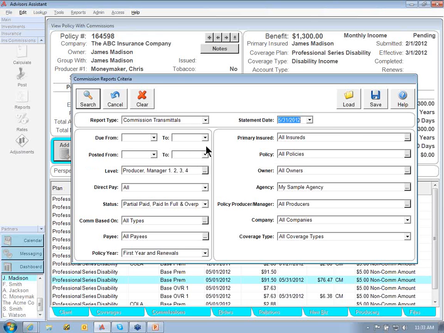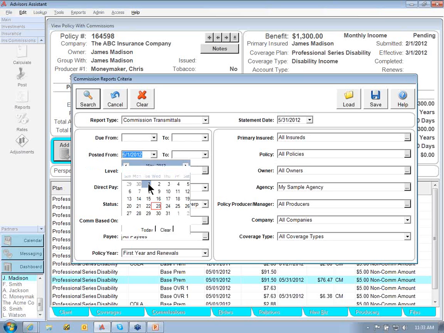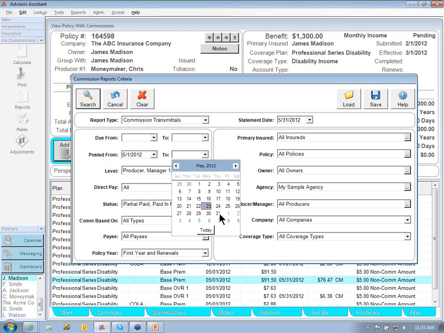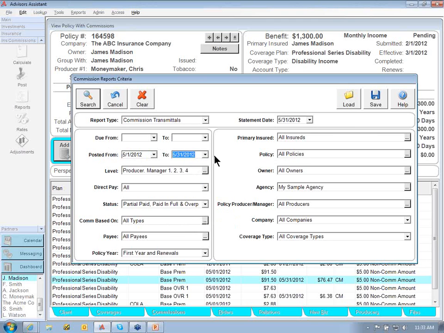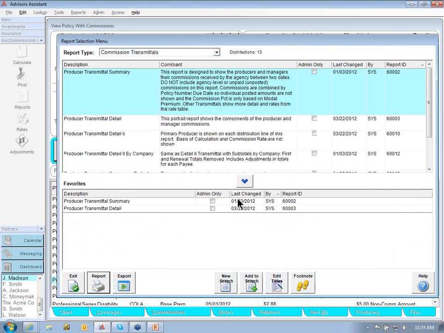So the important thing with the transmittal statements is the posted date range. You have to be careful on the posted date range that you do not overlap your posted date ranges or you may double pay your agents. And so be careful on your selections. And I'm going to go ahead and just use the posted date range of May since that's what we were posting here.